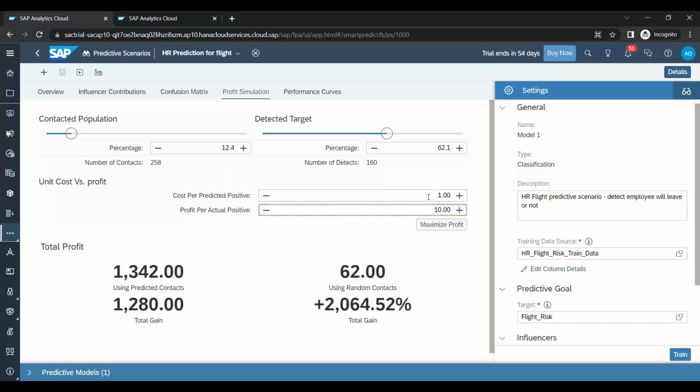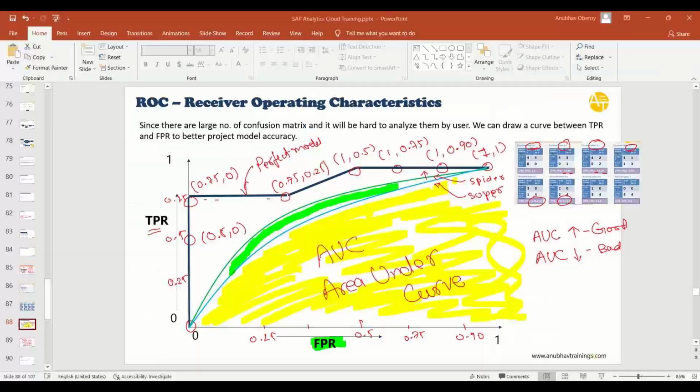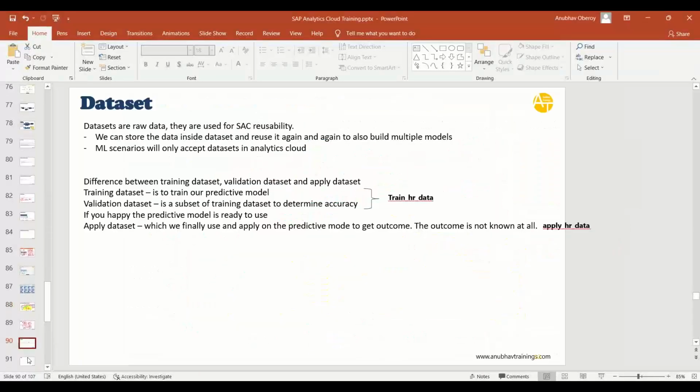So by considering the unit cost versus the profit, we will now determine how much profit we are saving. Let me explain this calculation in detail. I will go back and put here the profit simulation.